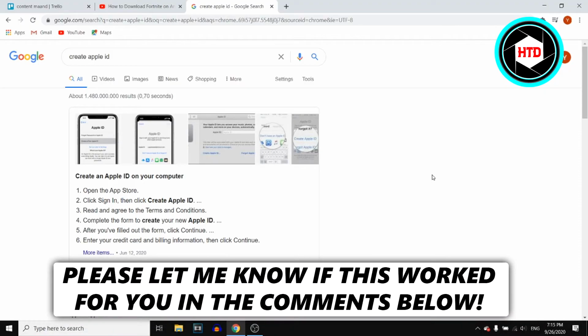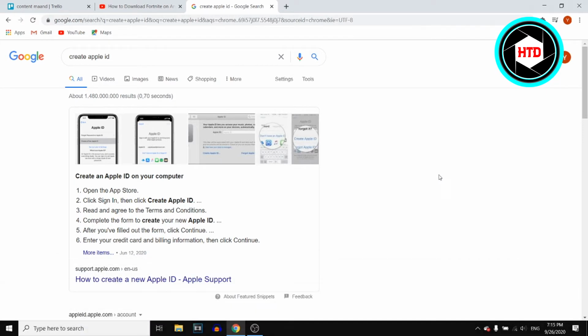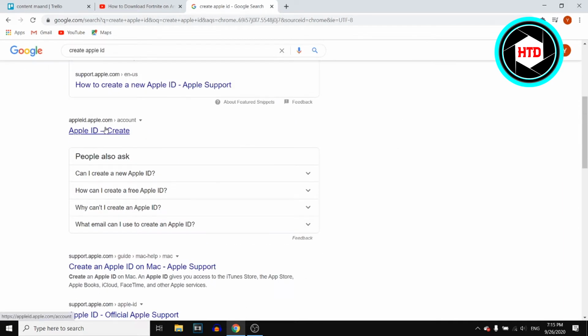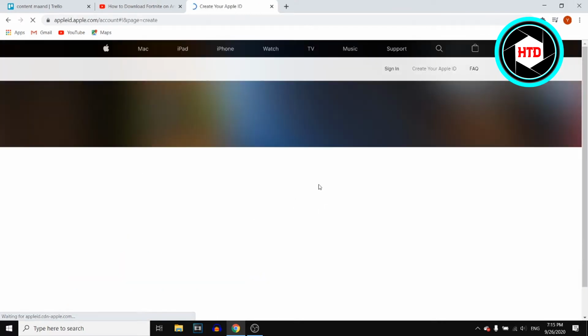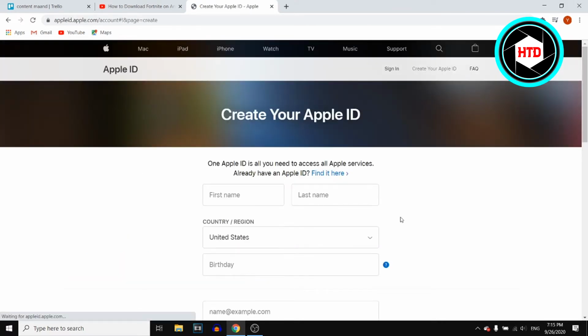In this video, I'm going to show you how you can create a brand new Apple ID. So for this, all you want to go and do is open your browser, doesn't matter which one you're using, and then search for Create Apple ID, just like this. If you then scroll down, you'll find this link over here, which will send you over to this page where you can create your own brand new Apple ID.